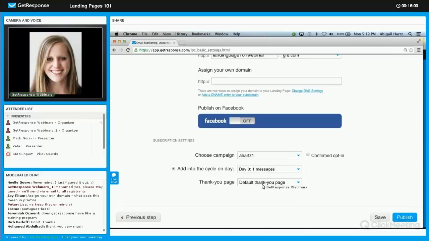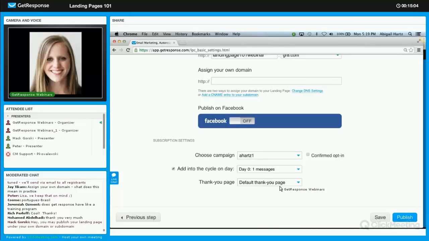And finally, the thank you page. The default thank you page is that thank you page we were talking about earlier, actually back in the editor.